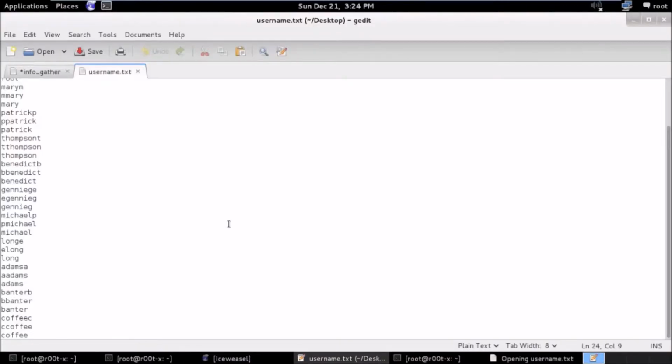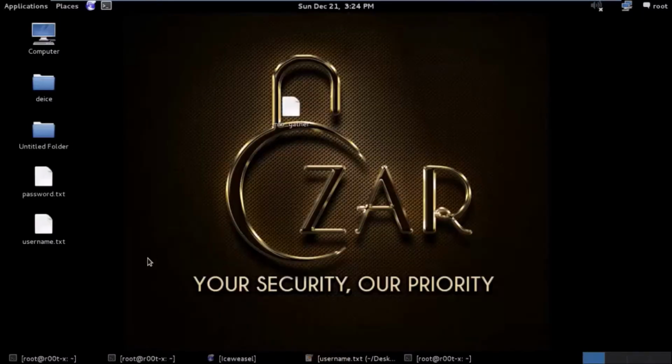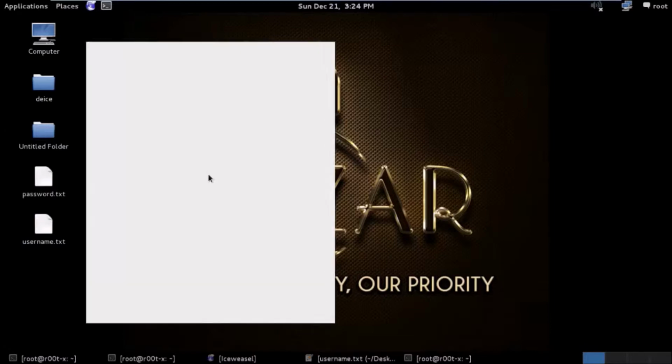Most of the time, administrators are so lazy that they keep the username the same as the password, or the password the same as the username. For example, if the username is Michael, the password can be Michael. 80% of the time, administrators make these kinds of small mistakes, but hackers like us can take really good advantage of that. So in order to check it out, as you know, we have a good amount of information on usernames. So we will fire up Hydra.